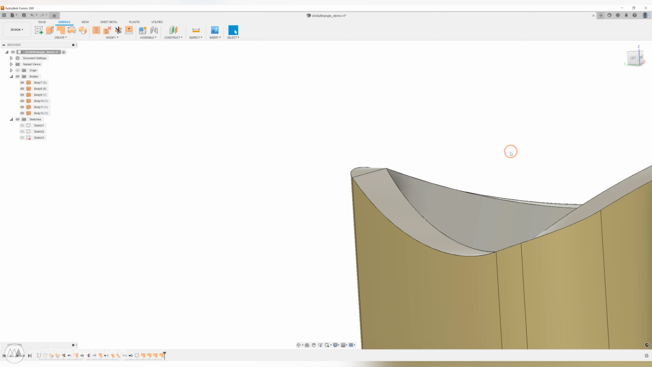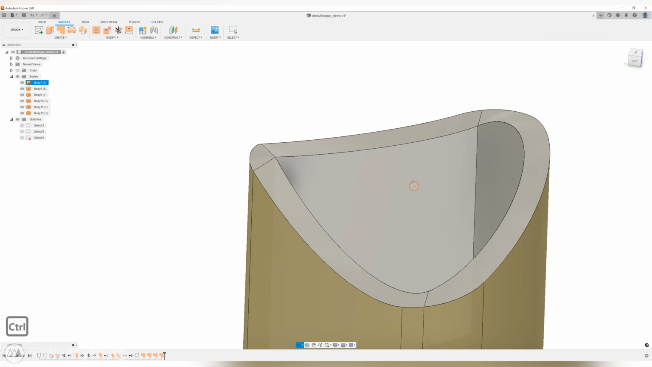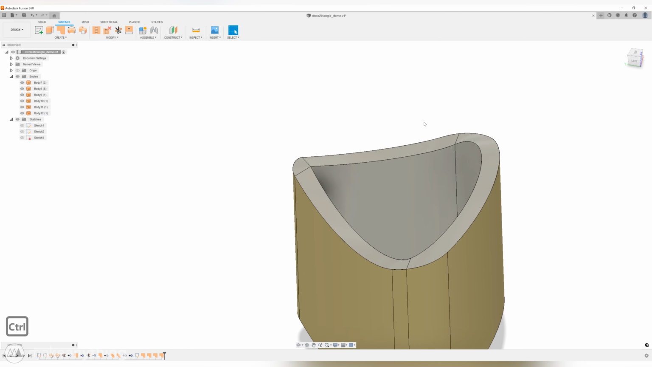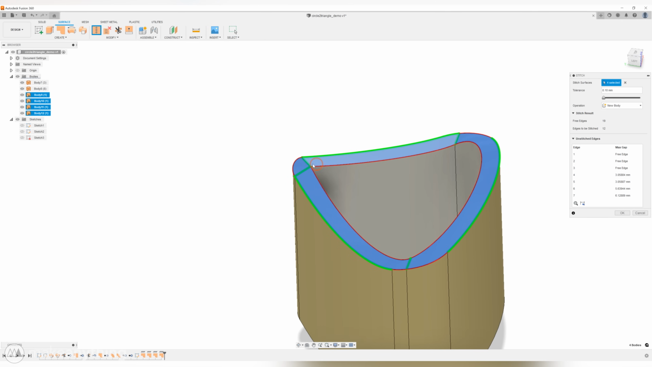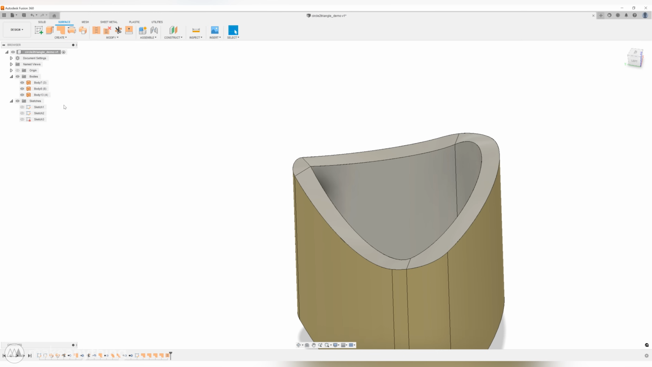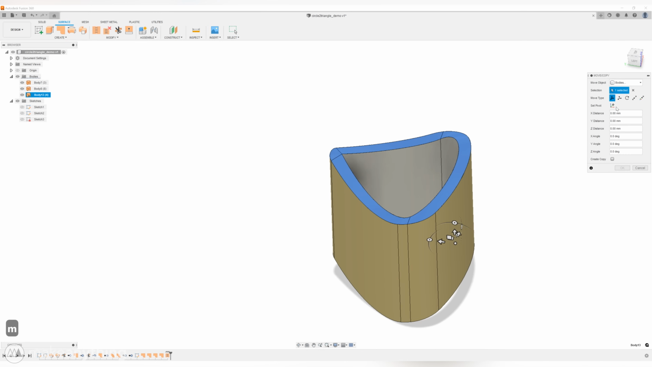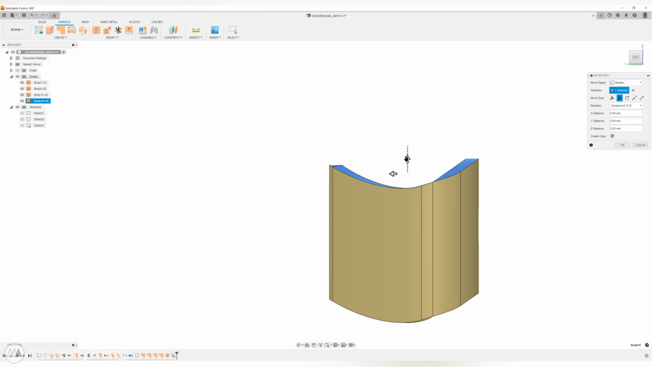Hit OK, and we've got our continuous top surface. Now we can use the stitch tool and highlight those top surfaces to combine them into one single patch. Then we can select the whole surface and use the move tool. Set the move type to translate and check this create copy box, and then drag the surface down in the Z direction and make that value minus 25.4 to match the height of our shape.